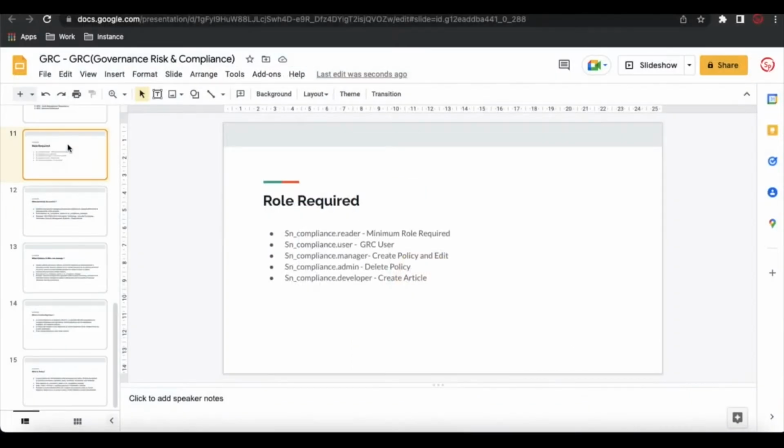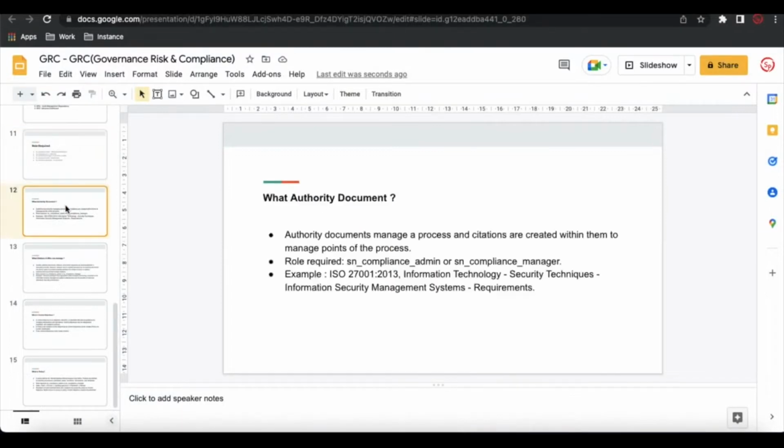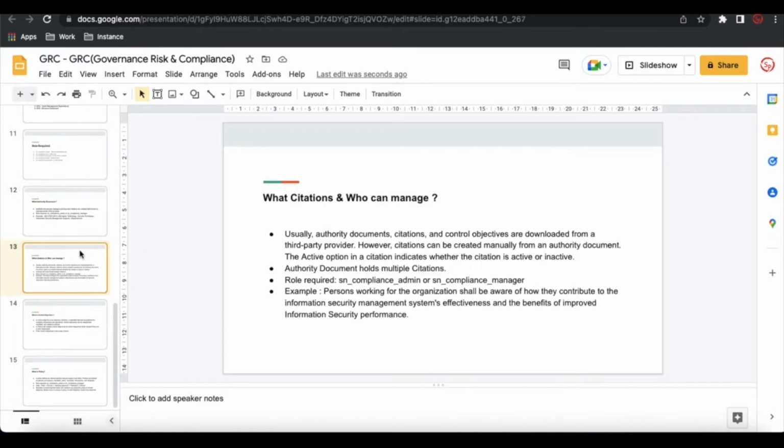Okay, now let's understand what the authority document is. An authority document manages a process, and citations are created within it to manage point-to-point processes. The authority document is a high level of any of these rules. Let's take ISO 27001 as an example. That is the authority document, and it has several rules inside it. Those are called citations. So let's understand what a citation is.